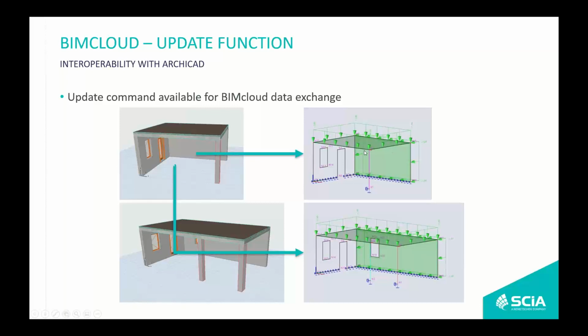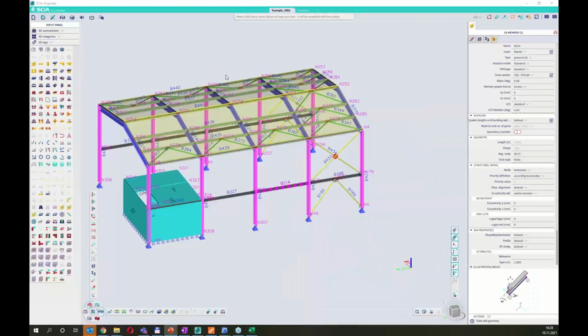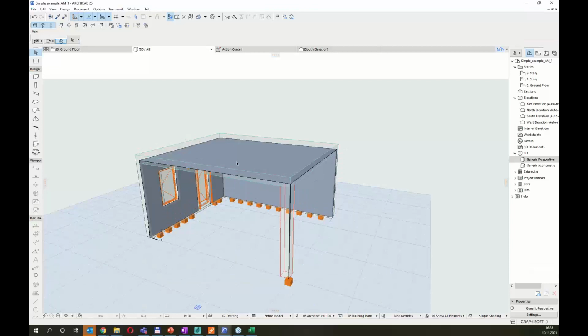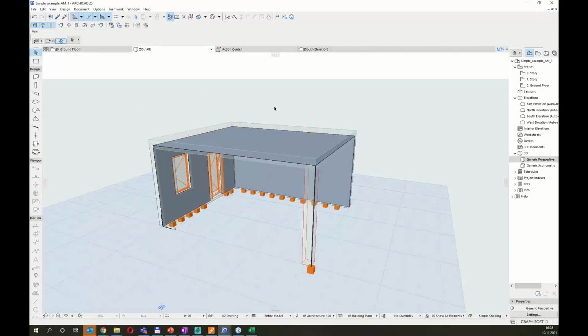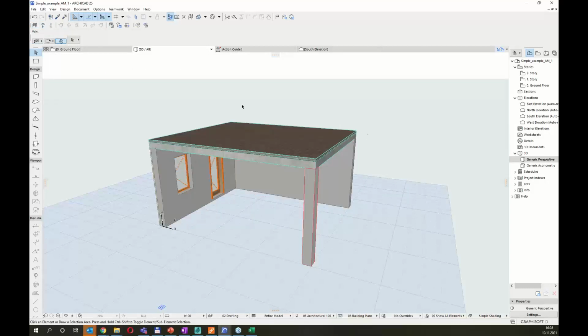As you can see, my additional data, like loads and so on, will stay in place, so I don't need to remodel or start from scratch again because of a change in the structural model in the authoring application, which is in this case Archicad. So let's start. I have Archicad 25 open. I will start with this model. I am now in the Archicad environment, and I am looking at the analysis model. I can switch between, or I can turn on the structure model.